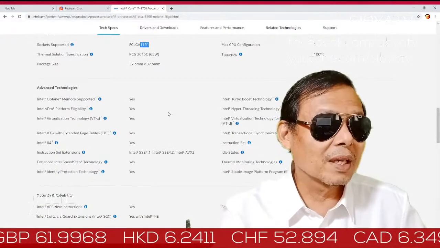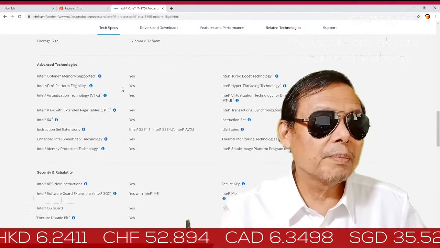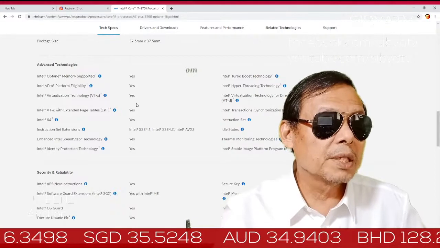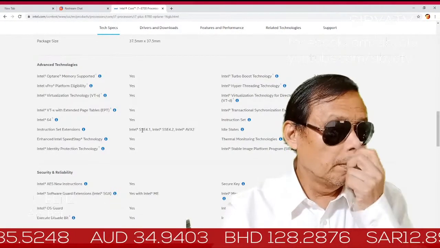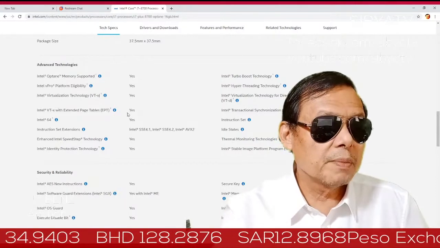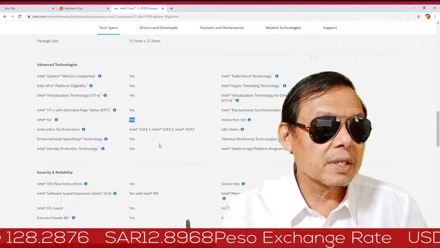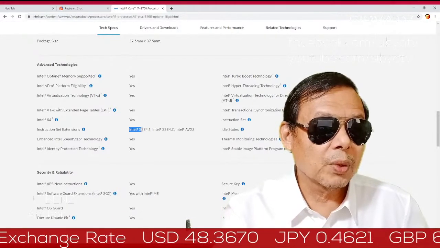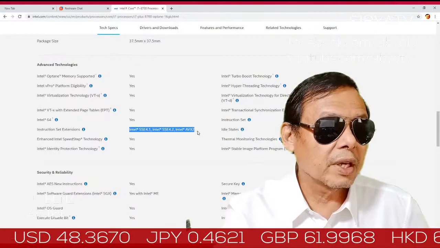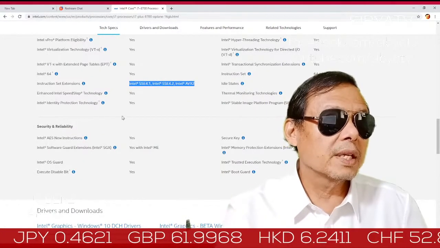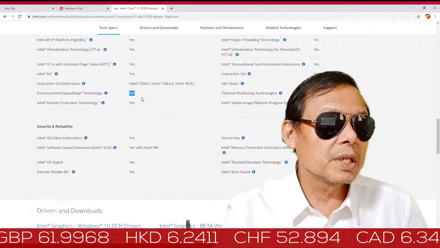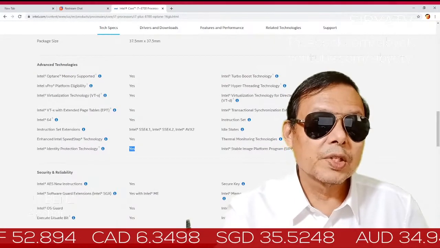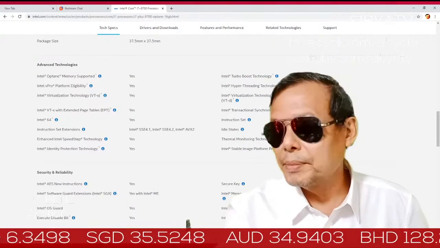Socket, isn't it like your socket? Advanced technologies: memory supported, turbo boost supported, platform eligibility, virtualization, VT-x with extended page tables, Intel 64, yes. Instruction sets are SSE 4.1, SSE 4.2, and Intel AVX. Enhanced Intel SpeedStep technology, identity protection technology. Instruction set is 64-bit.